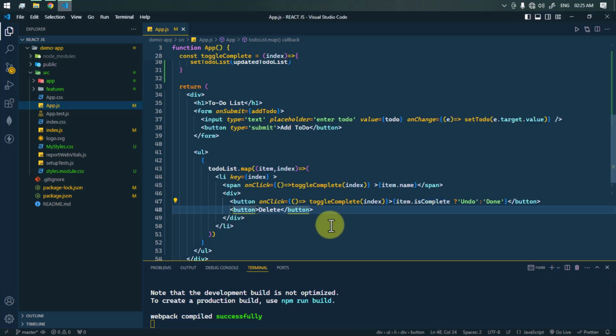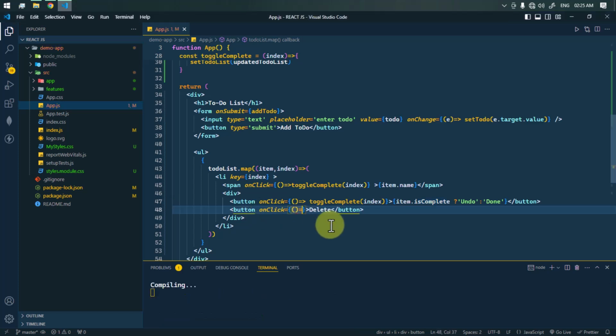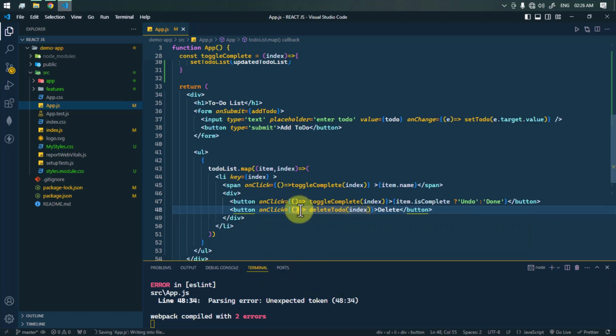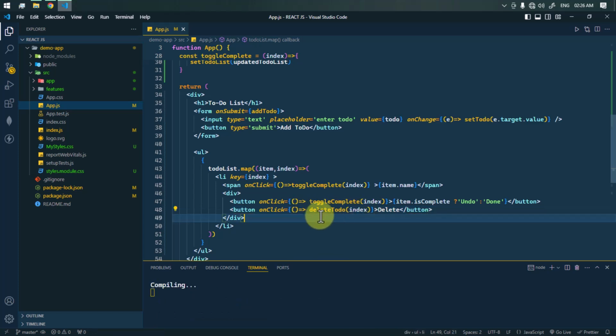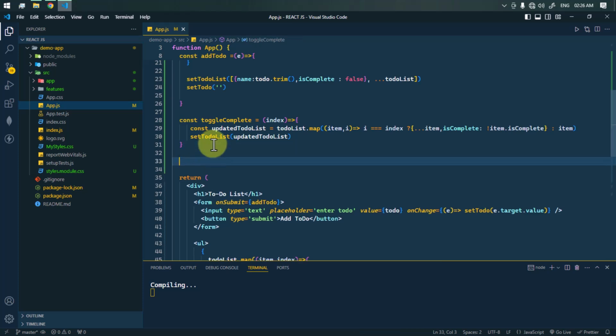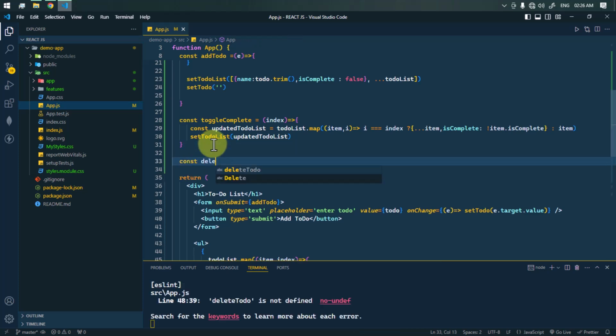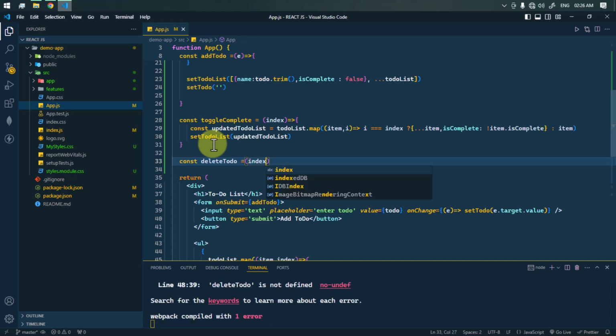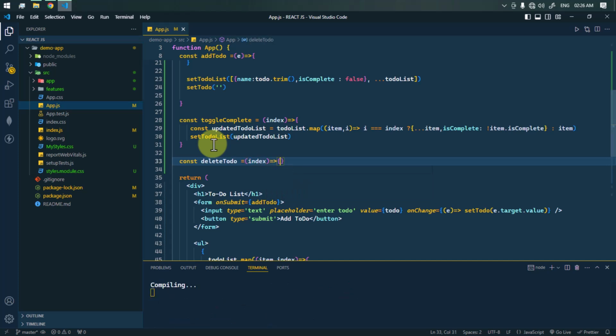Here we're gonna use the onClick handler. So on click of this delete button, we're going to run the deleteTodo function, and also here we're gonna pass the index of that item that we wanted to delete. Now let's define this deleteTodo function. So here let's now define that. So const deleteTodo. This will take the index of that specific item.